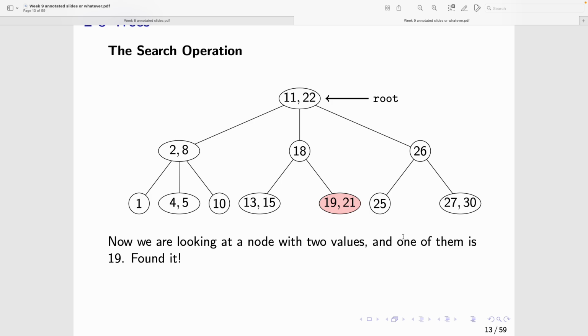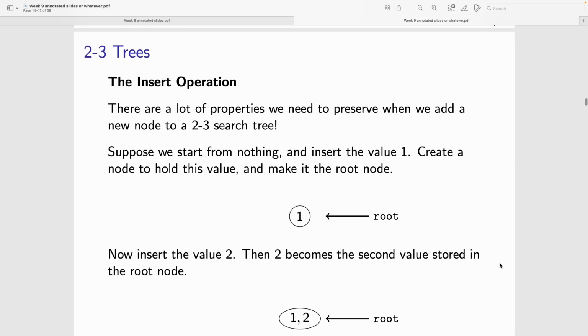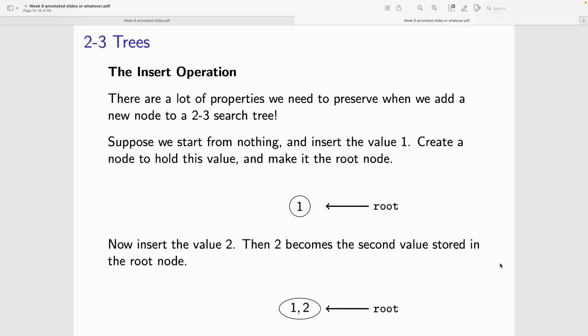So if we wanted to search for 100 in there, we would go right because it's greater than 22, go right because it's greater than 26, attempt to go right because it's greater than 30, end up at a null pointer and return some sort of failure value. This should be familiar so far. And this should get weird. The insert operation is kind of complicated, and the delete operation is very complicated because there are some properties that you have to preserve when you add a new node to a 2-3 search tree.